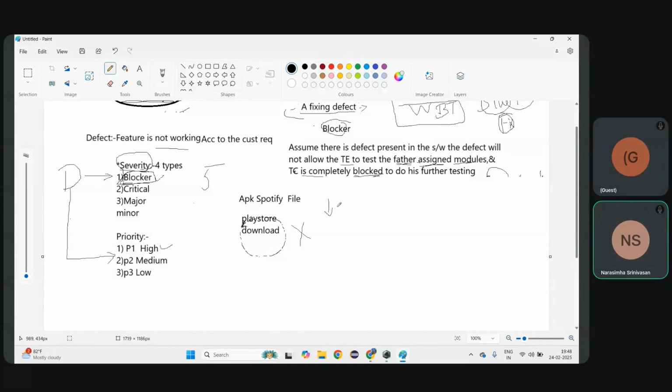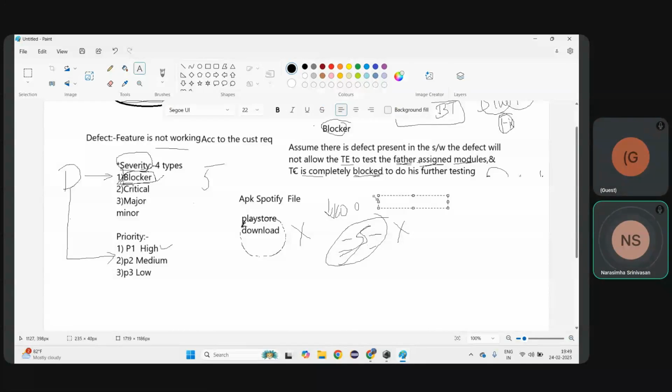Or another scenario: you have installed the software. Downloading is done, 100% came. There is an app present on your mobile, Spotify, with the Spotify logo there. You are clicking on the logo, you are pressing on that, and it is not working. Sometimes if there is an issue while installing, these things will happen. So this is also a defect, and the severity will be what? Blocker, because I'm not able to listen to the music. So this is a blocker defect.